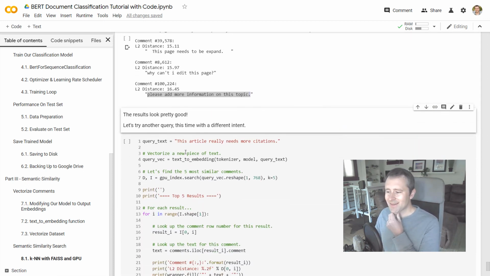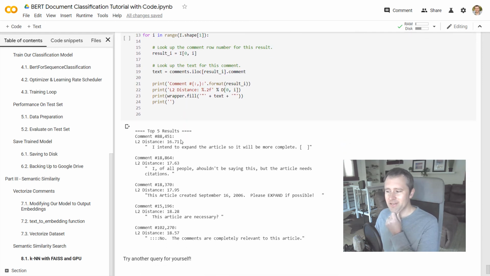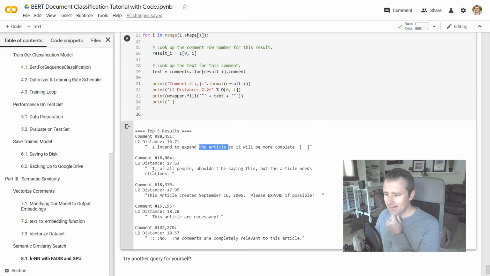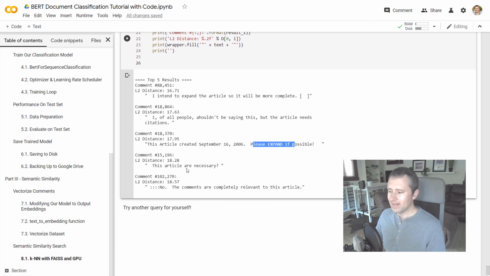All right, and then just another one that I tried out. You can try out your own sentences. I tried, this article really needs more citations. That's a pretty common comment. So I intend to expand the article. I, of all people, shouldn't be saying this, but the article needs citations. Please expand if possible.